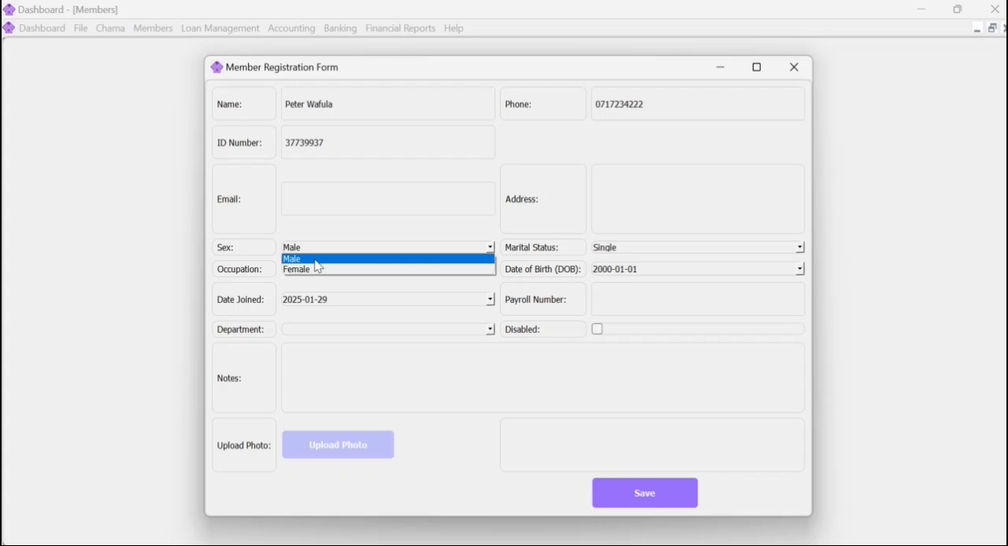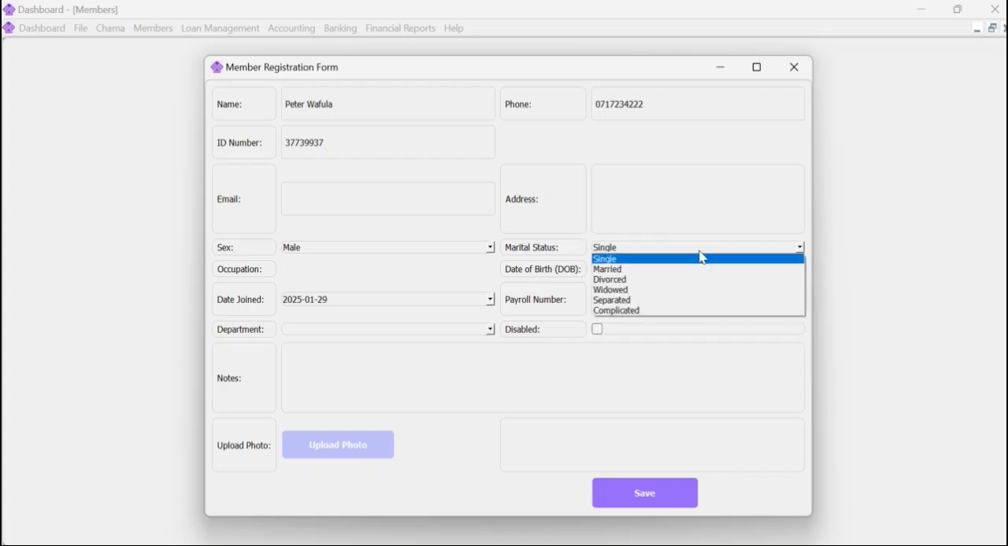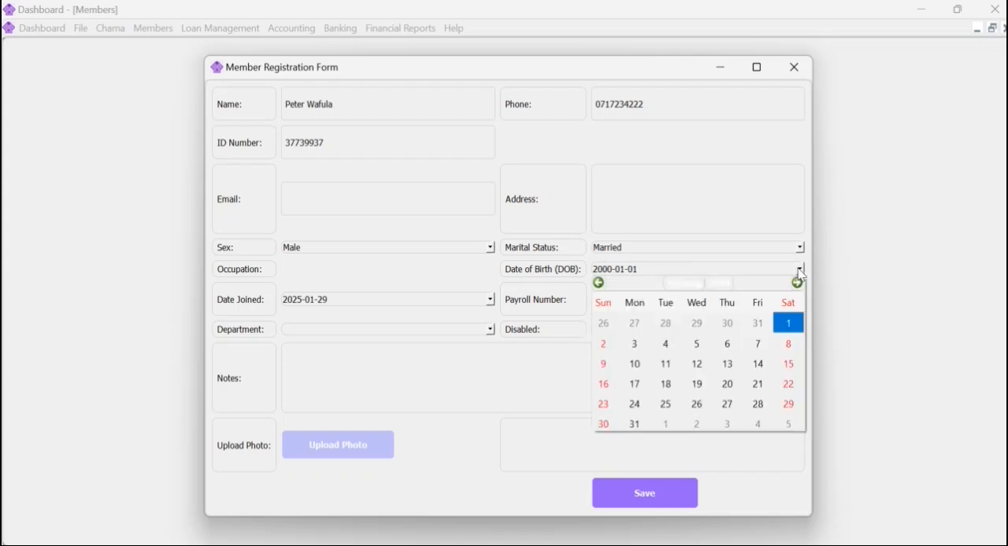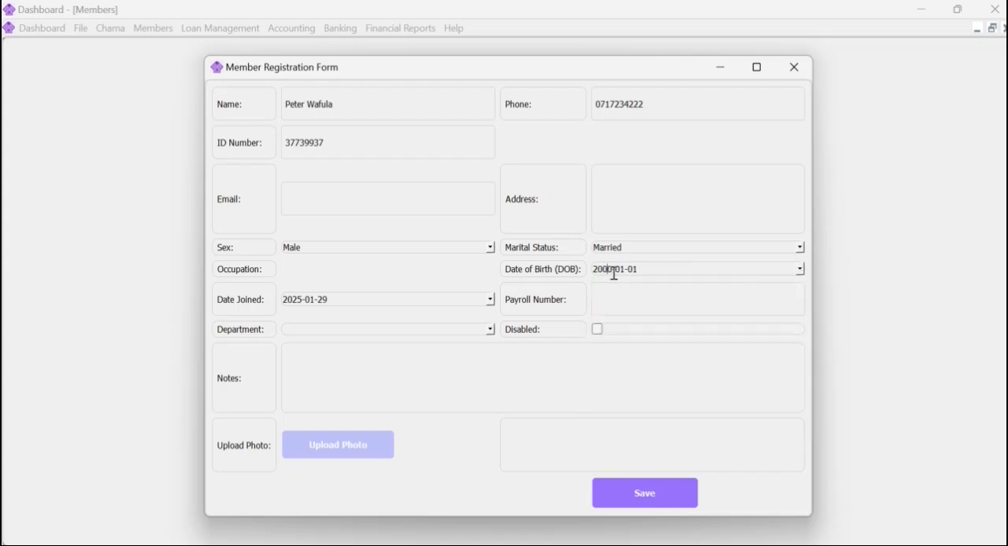Then here you need to indicate sex of the member, whether male or female. Choose appropriately. Then marital status from the combo box. Choose whether the member is married or not. Date of birth. You can directly edit this date of birth by typing in or clicking the date picker and picking the date. I prefer this since date of birth can fall back. Suppose someone was born in 1990, just type 1990, the month and the day.